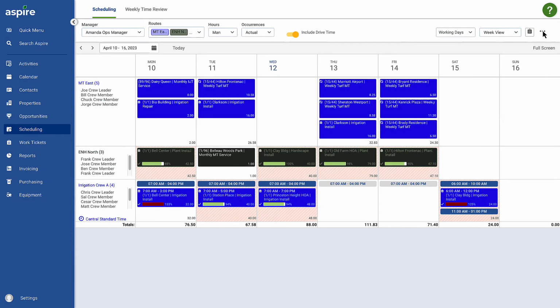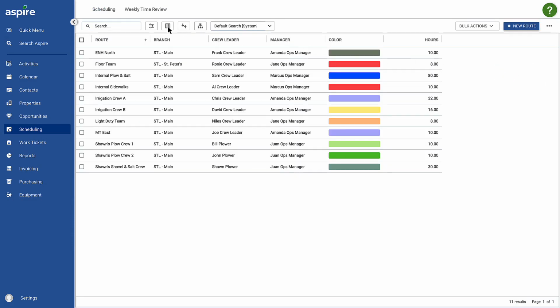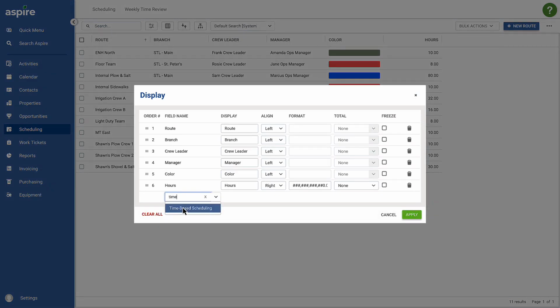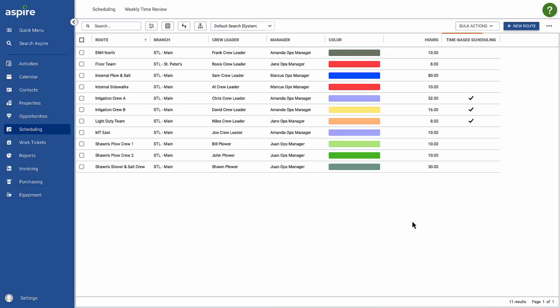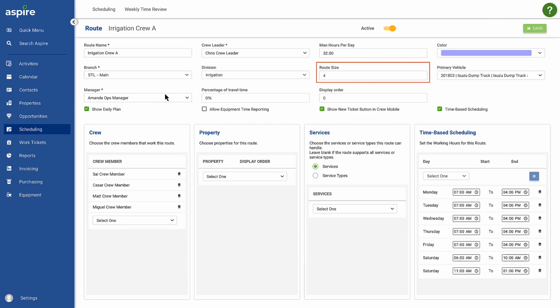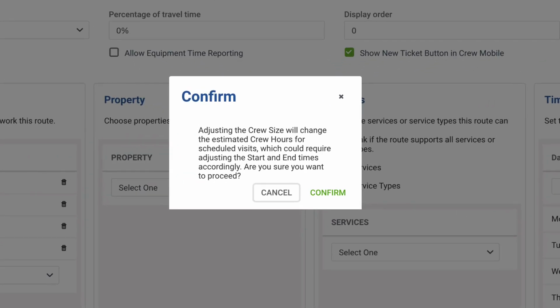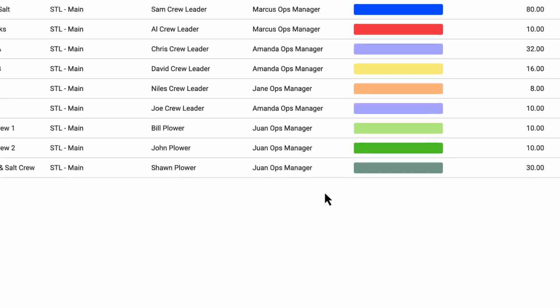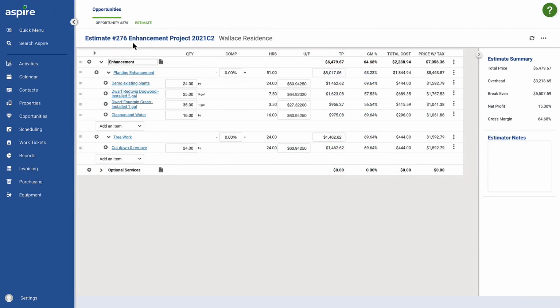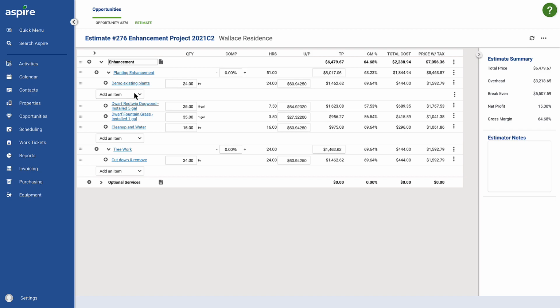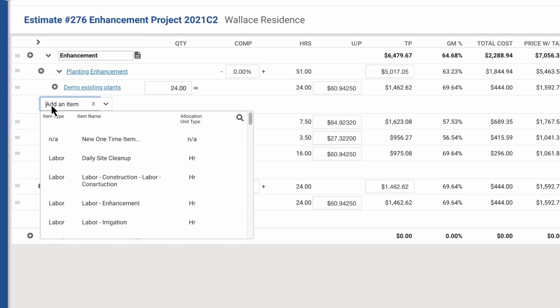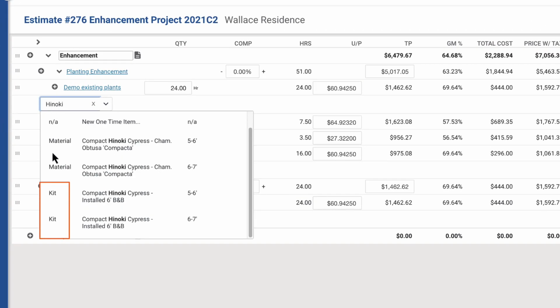Next, when managing routes, we've added the ability to quickly see which routes have time-based scheduling enabled. And if you adjust your crew size for a time-based scheduling route, the system will let you know that you may need to adjust the start and end times of your scheduled visits. And you can estimate with greater efficiency with the ability to look up kits in the catalog item search from the estimate page.